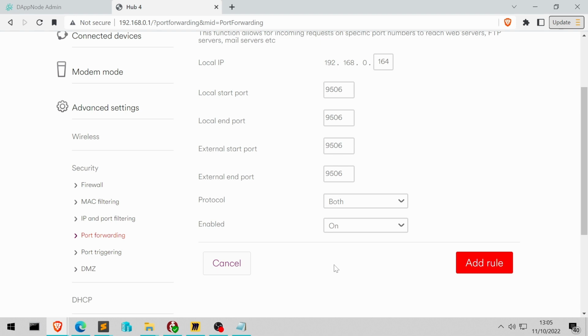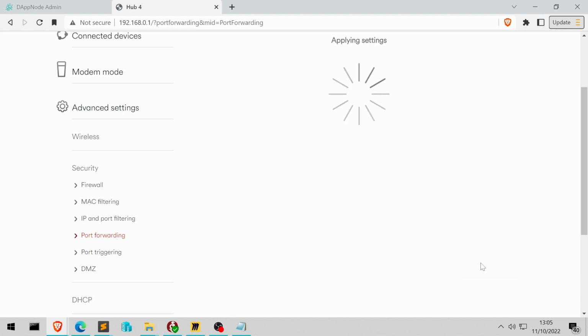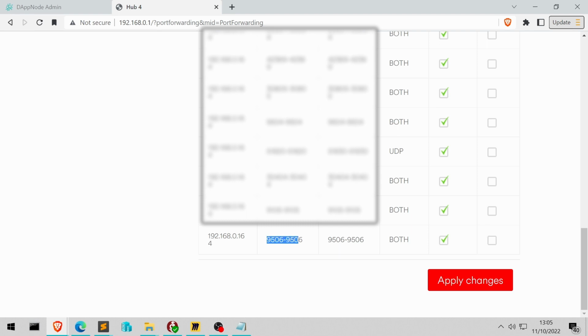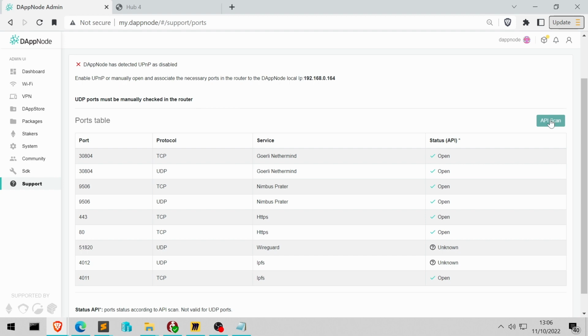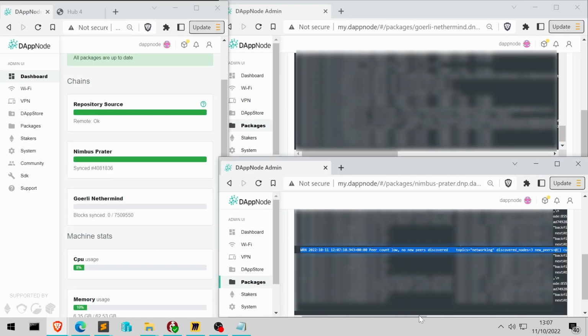So let's turn it on and add the rule to the router settings, and then the router knows where to route those packages. Okay. Heading back to the ports section and doing an API scan shows that all the ports are open. Right. Now let's have a quick look at the logs again.